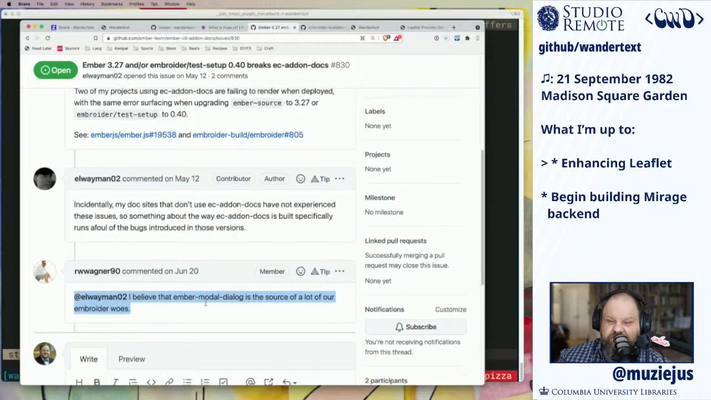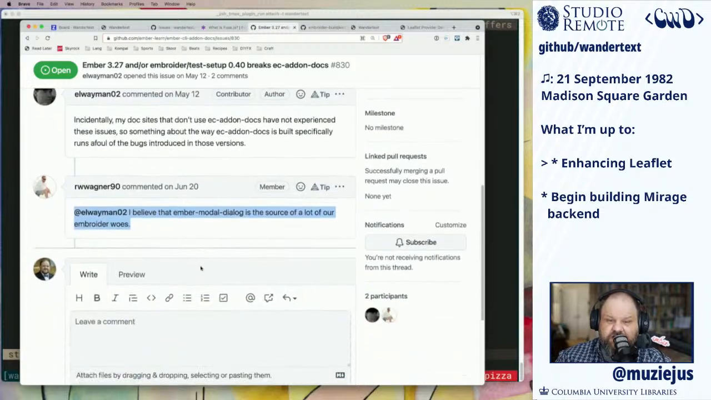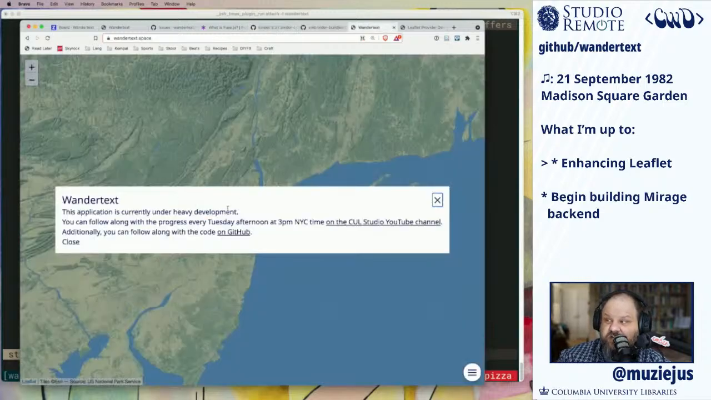I found this comment here that was really heartening to me, because it says, "I believe that Ember Modal Dialog is a source of a lot of our Embroider woes," which is actually resonant with what was going on 3 weeks ago or so when I was trying to make this modal and couldn't do it with Ember Modal Dialog because of all the problems with Embroider. It was just not working. So instead I implemented Ember Promise Dialog, I think it's called, which works great and does exactly what I want to do, and I've made a couple little changes to it to do more of what I want to do, but that's all great.